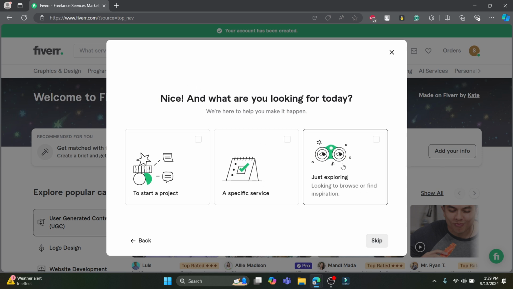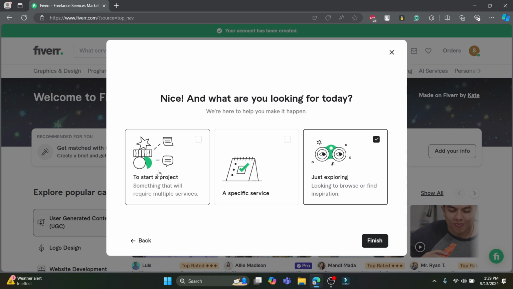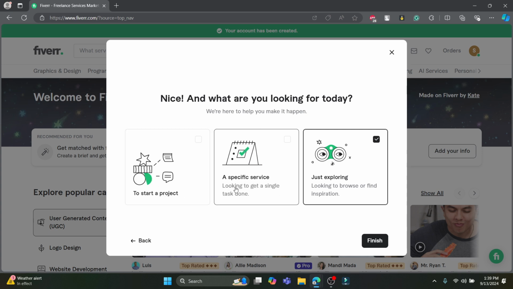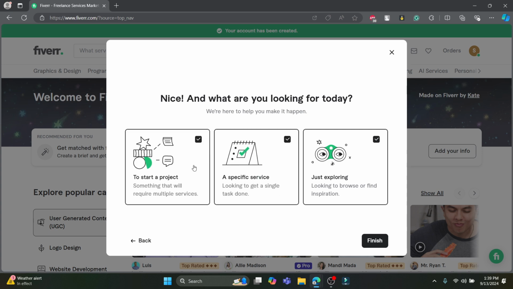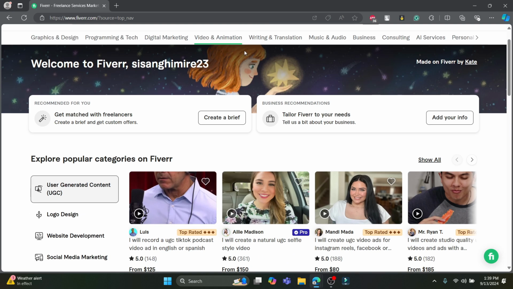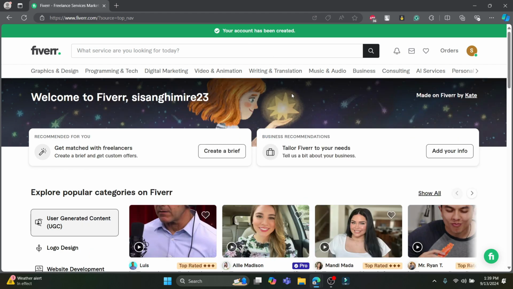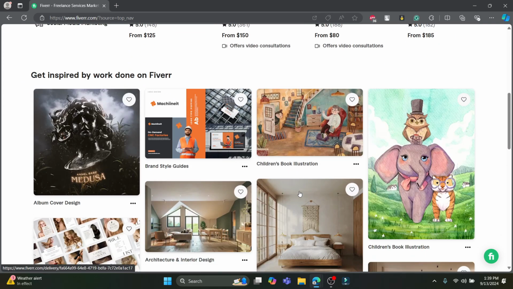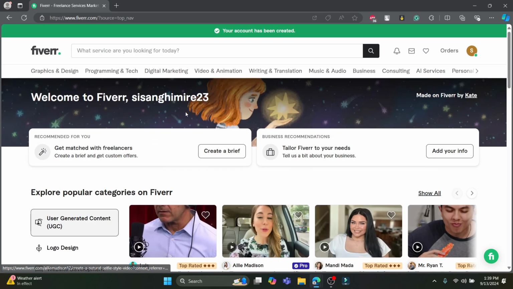So if you're just exploring, click on this. Or if you want to start a project or you are searching for a specific service, you can click on these, or all of them. So you can click on it and click finish and click start exploring. After you do so, you can see that your account has been created, and now you can start exploring and you can buy the services.